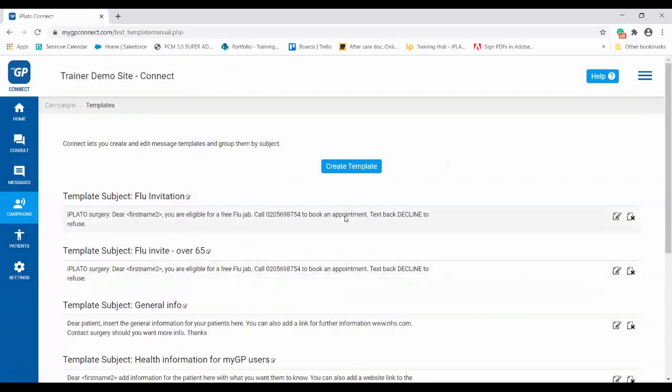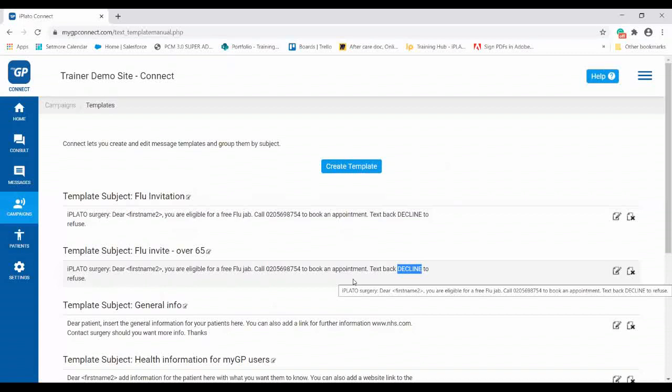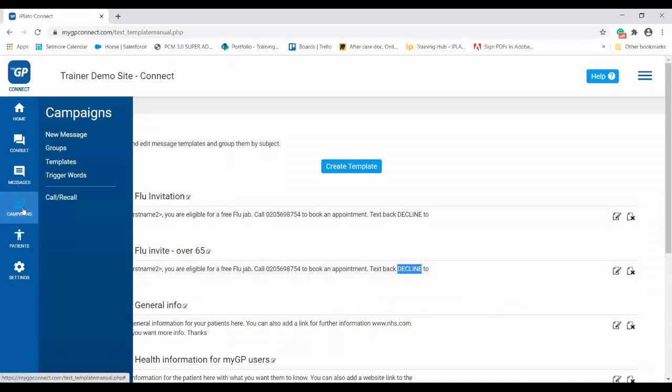So not only have we edited a template, we've now created a new one. I've named it accordingly so it's nice and clear which group this template relates to. And I am now ready to activate my trigger word of decline if we are going to be using one. So let's move to our trigger words activating a campaign. So we click on campaigns and we click on trigger words.